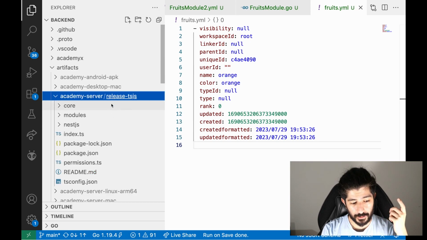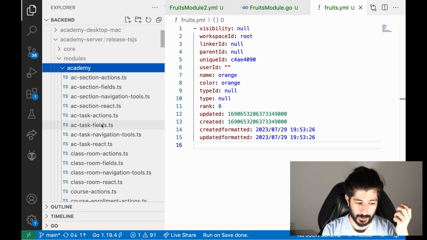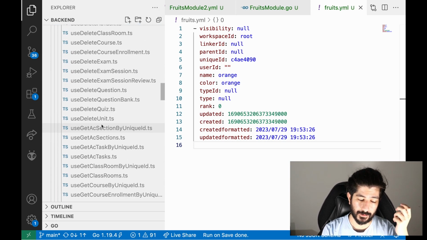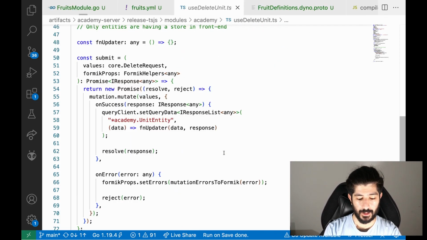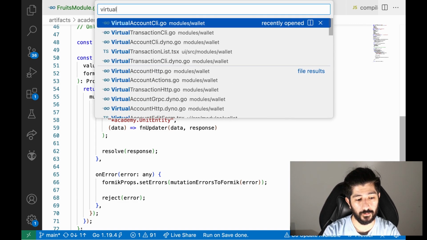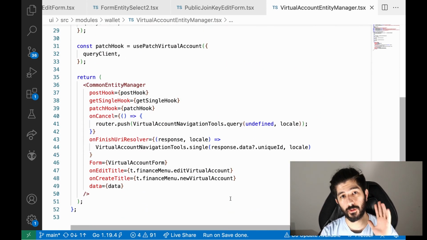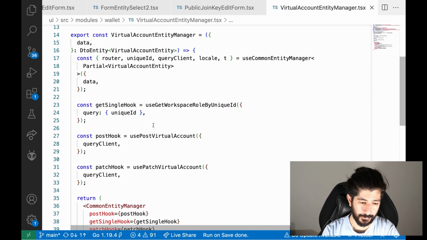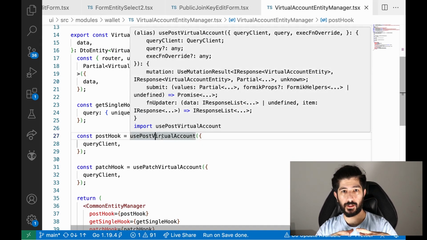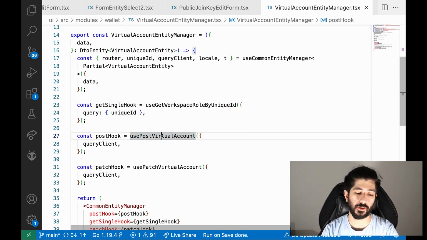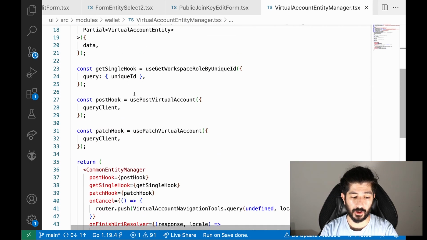And when we go to this, like release TS.js, we will see that, oh my God, all of those components now have React hooks generated. For example, use delete unit. And then I'm going to go somewhere like virtual account entity manager. The front end is a lot of things we're going to discuss at some point. But you see, for example, use post virtual account. I'm not going to write HTTP fetch or any library. I'm just going to import this virtual thing from Academy Tools, and I'm going to call it.